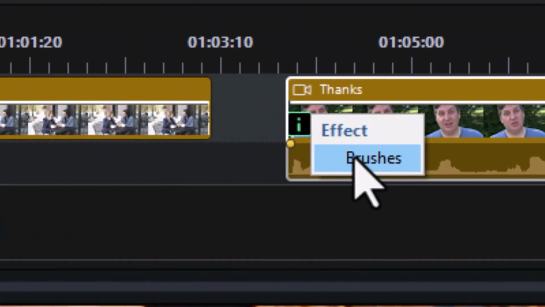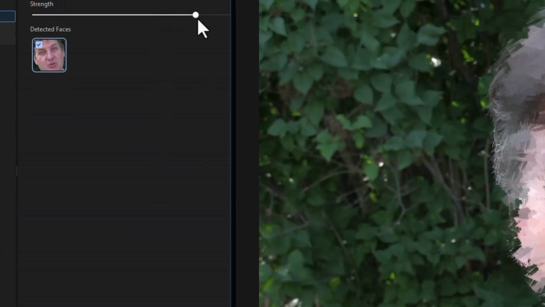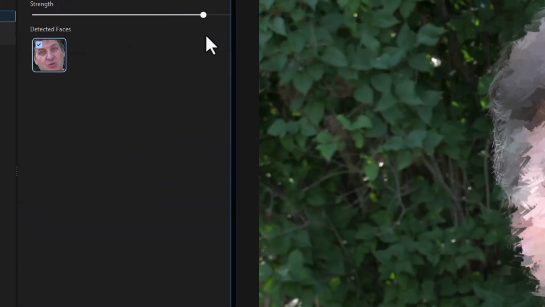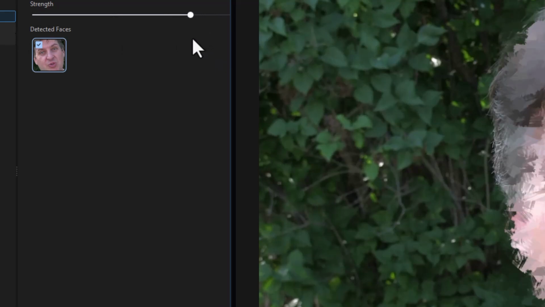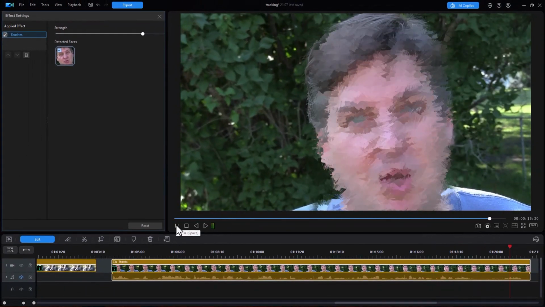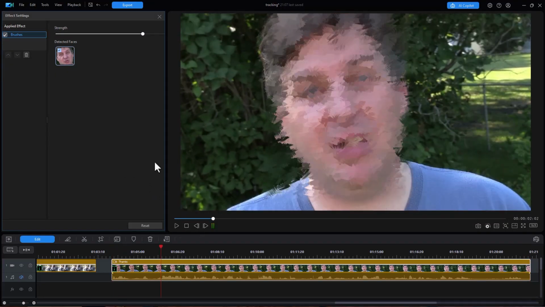Again, you can adjust the strength by clicking on the effect and on brushes and make it as strong as you want or as weak as you want. So if you want him to be very hard to find out, you'll get this. Now he's pretty much hard to identify, at least in detail. So that's some of the ways in which you can use the facial blur to blur a person or a person when there's more than one in a video, and some of the limitations as well.